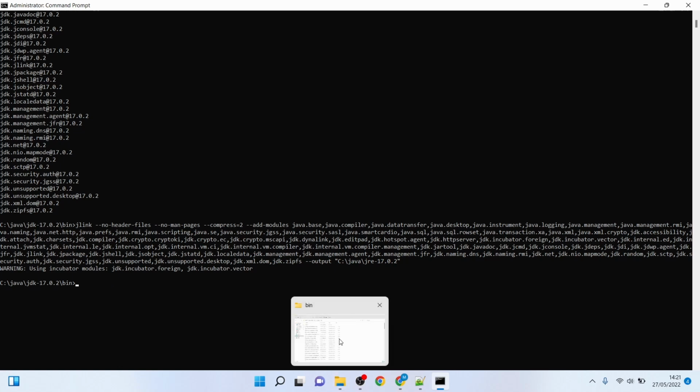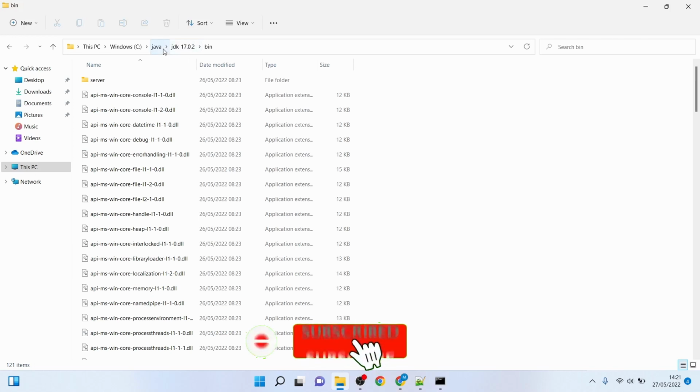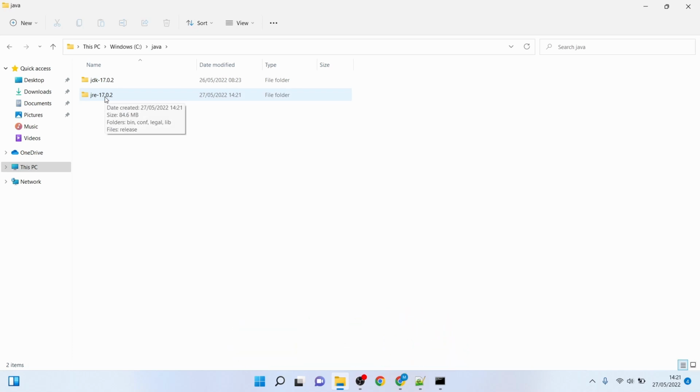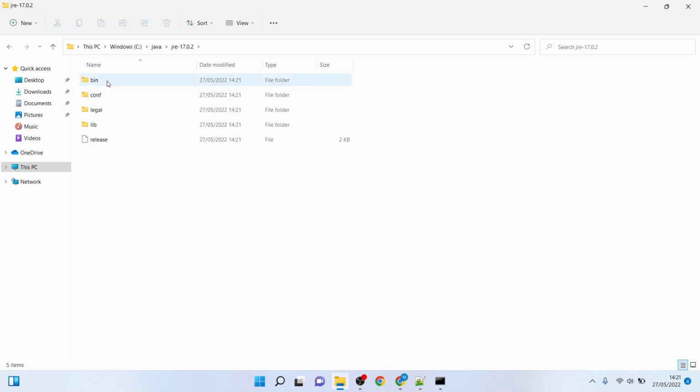Now if I navigate to the root folder where we have the JDK, you can see that we have created this JRE 17.0.2 folder with all the necessary files and folders.